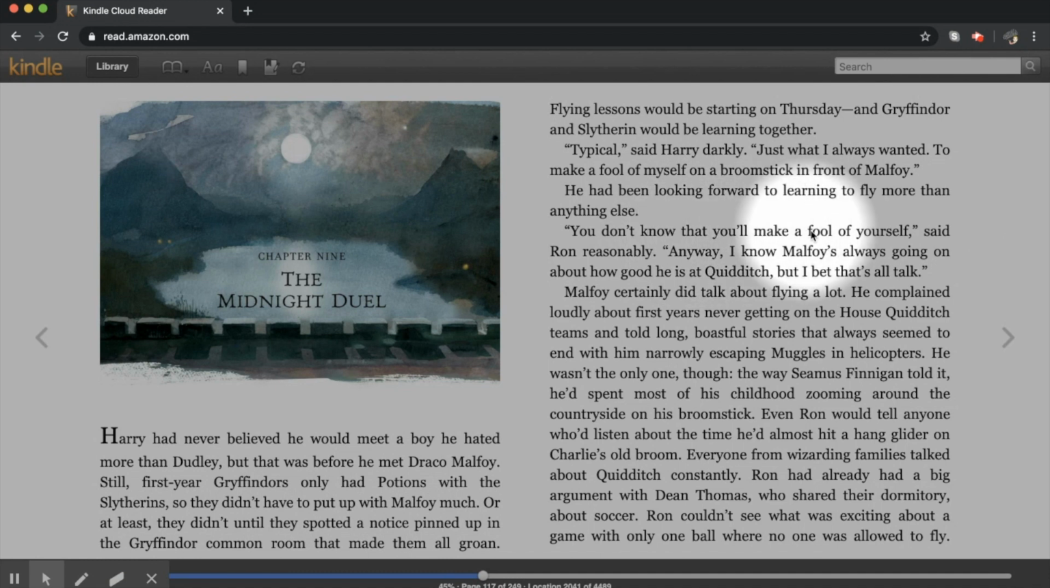"You don't know that you'll make a fool of yourself," said Ron reasonably. "Anyway, I know Malfoy's always going on about how good he is at Quidditch, but I bet that's all talk." Malfoy certainly did talk about flying a lot. He complained loudly about first years never getting on the house Quidditch teams and told long, boastful stories that always seemed to end with him narrowly escaping Muggles in helicopters. He wasn't the only one, though. The way Seamus Finnegan told it, he'd spent most of his childhood zooming around the countryside on his broomstick. Even Ron would tell anyone who'd listen about the time he'd almost hit a hang glider on Charlie's old broom.